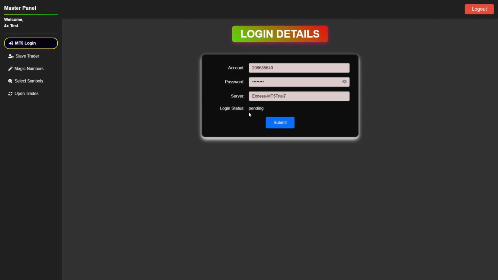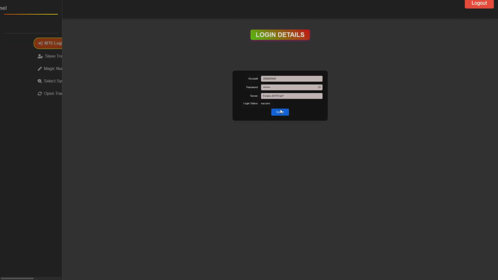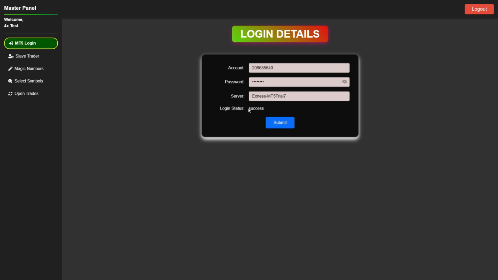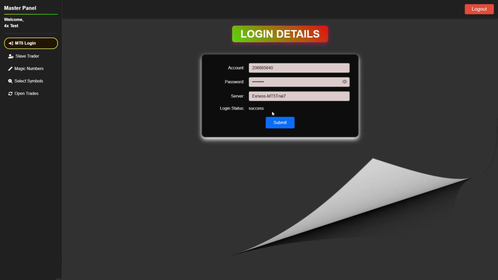If the status shows pending, it means your account is still logging in. Normally, it can take up to 1 minute for the account to log in successfully. So you need to wait for a short time and then refresh the page to check the status again. As soon as the status changes to success, it means your master account is fully logged in.